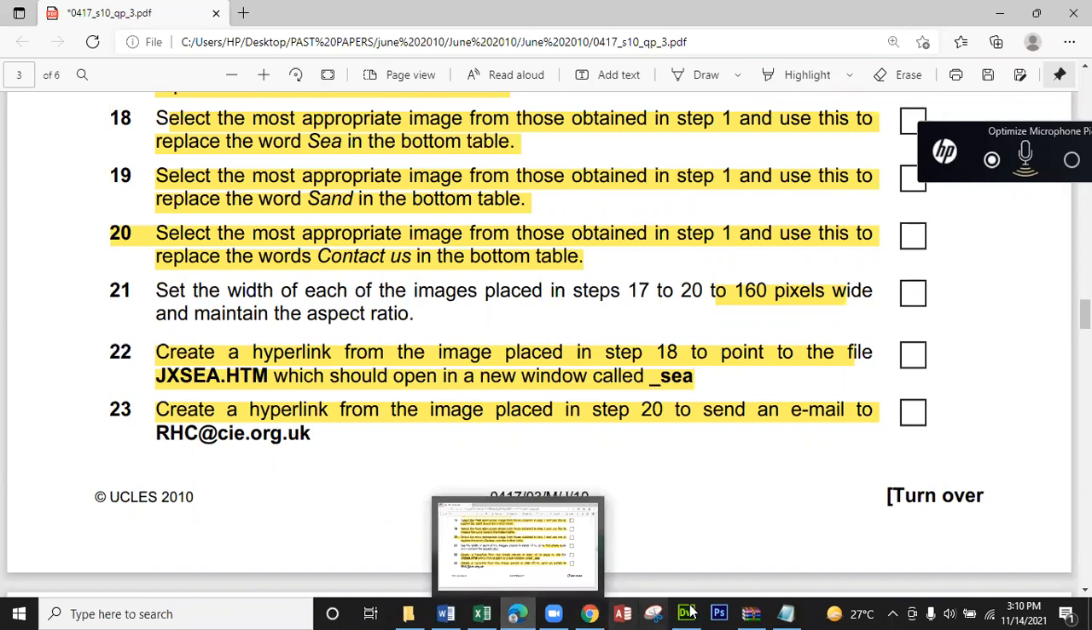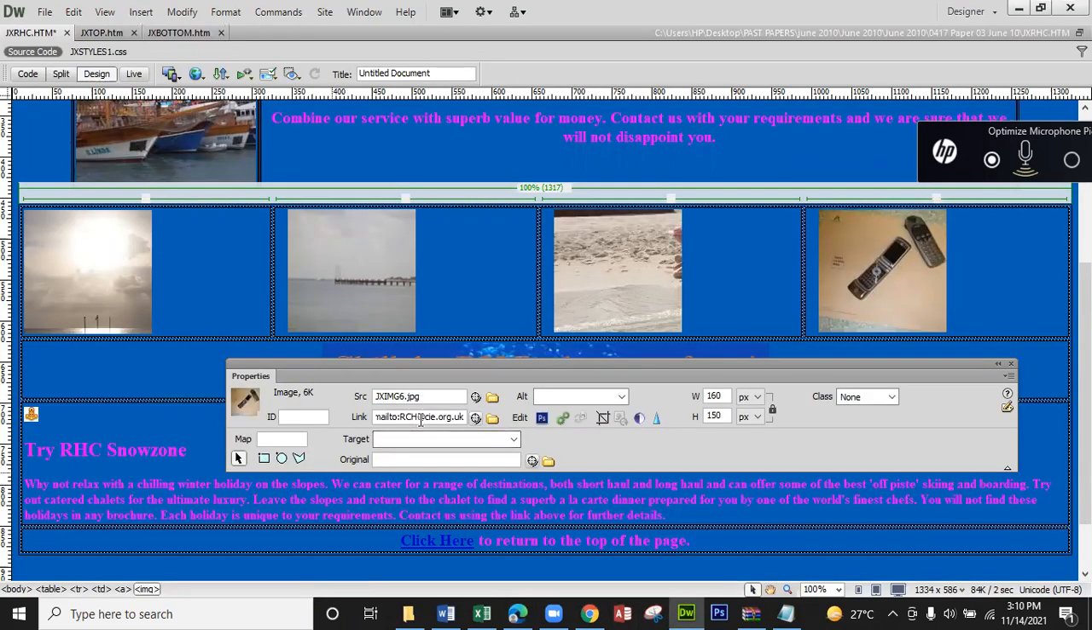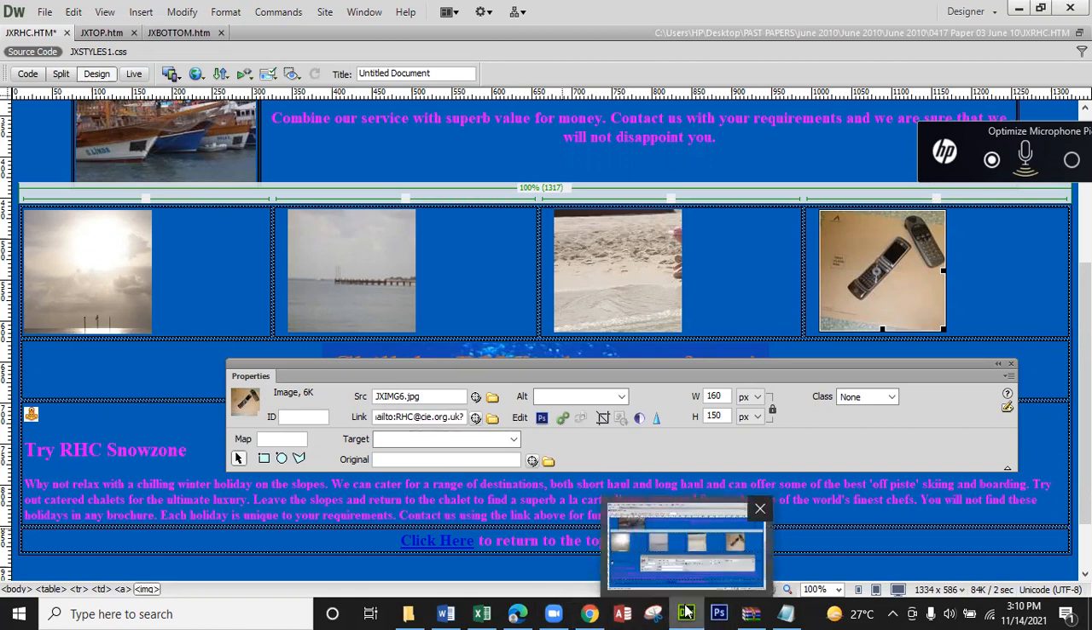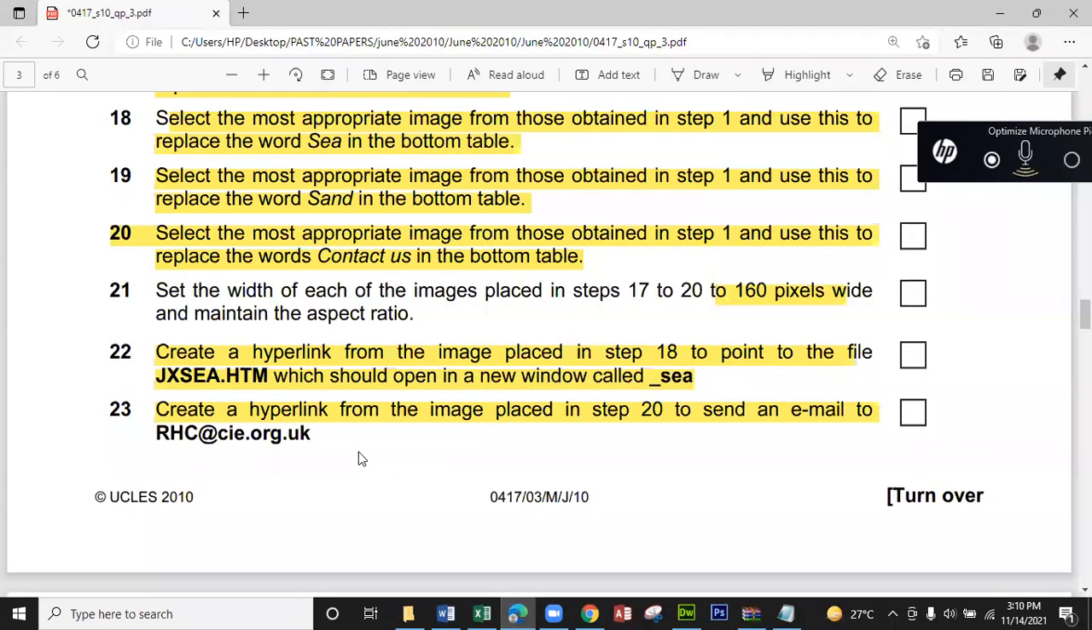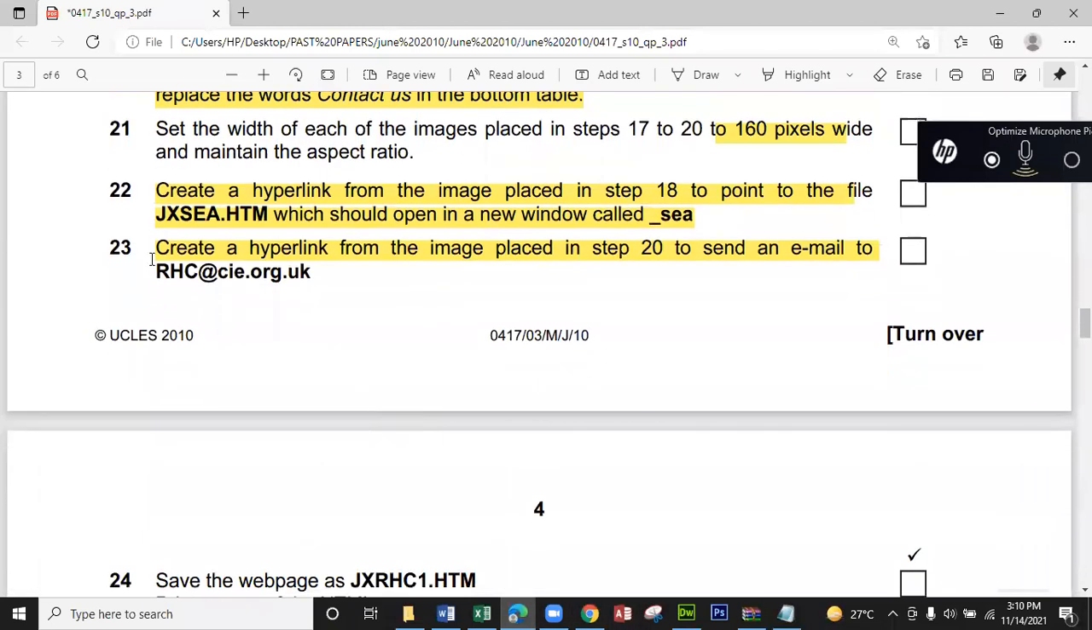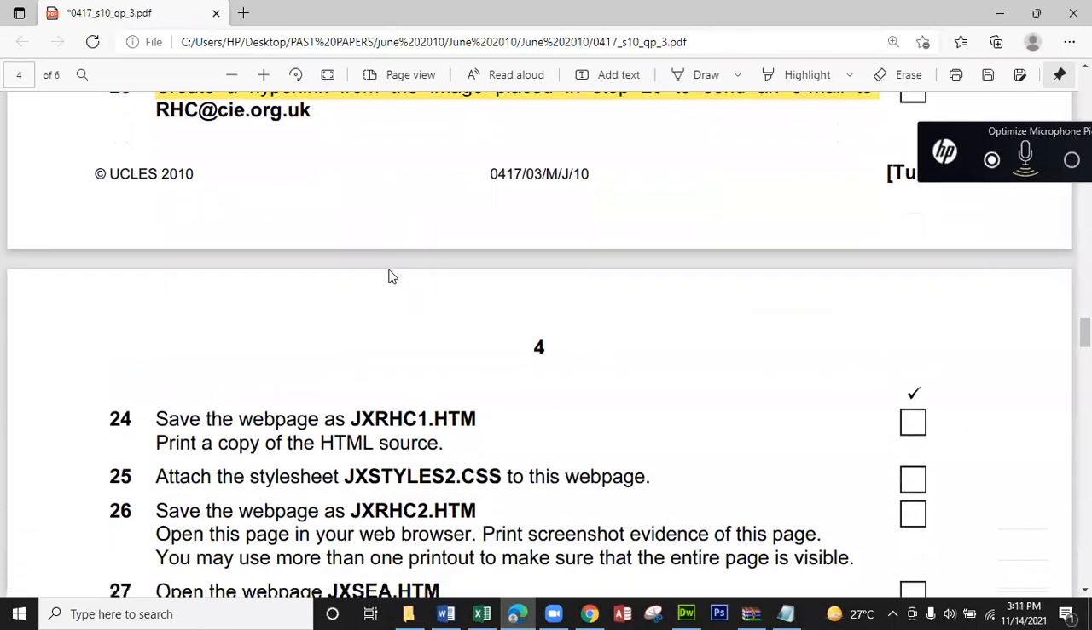RHC. So let me check, is it RHC? Done. And after writing it down, put a question mark. Then the image is placed in to send an email, and as you can see, there is no subject, so you won't write the subject.